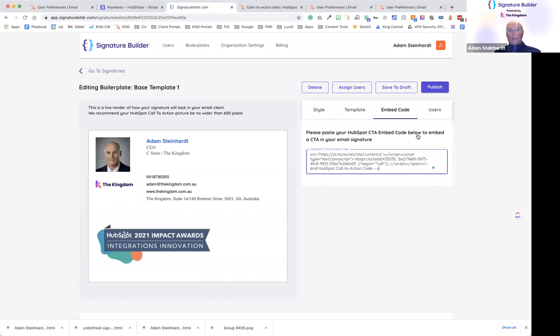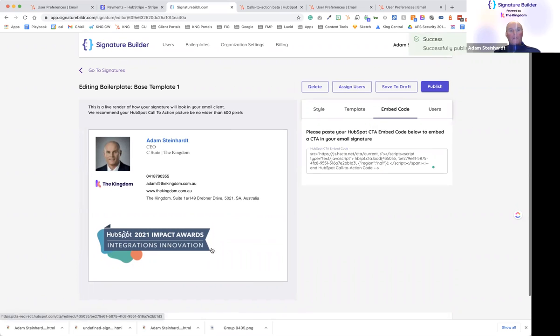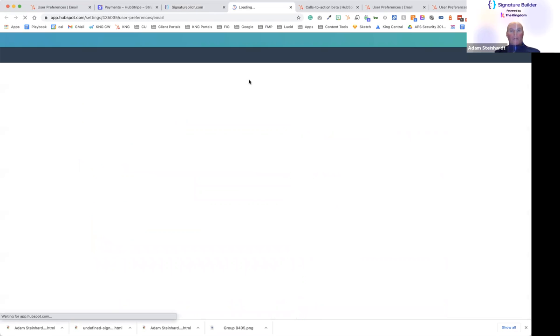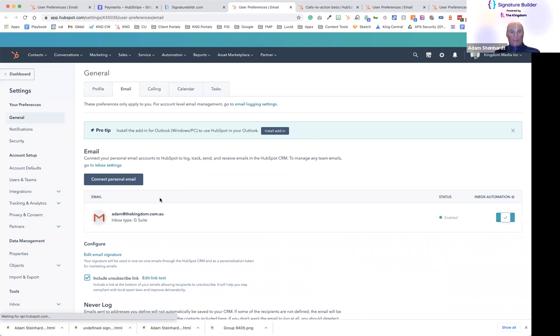And of course, that's brilliant because that's going to allow this to appear on everyone's signature. We've just published the boilerplate. Once again, the users get a reminder saying that that boilerplate's been published. And then from there, we can go ahead. And in my particular case, I can copy that to HubSpot and update my signature quick and easy.